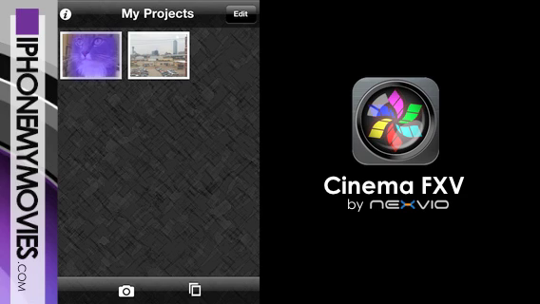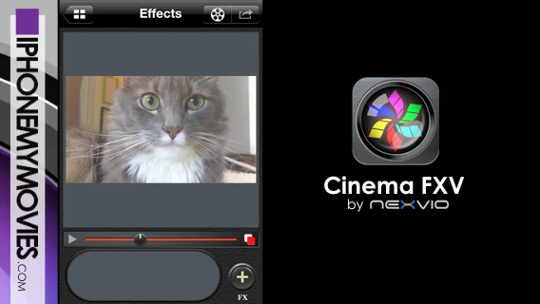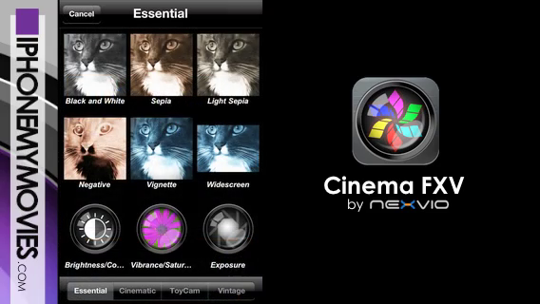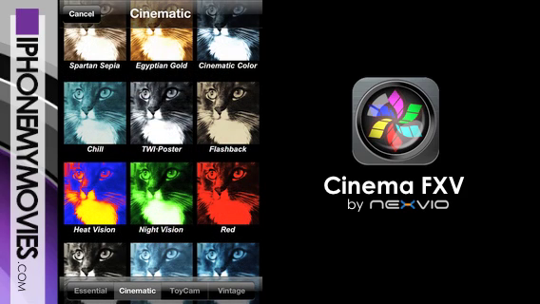Choose the video you would like to effect. Once you choose the video, it will bring up the effects interface. To access the filters, click on the plus button. There are two sets of filters that come with the app. Essential, which contains the usual filters expected, as well as brightness, contrast, saturation, and exposure. The second set, called Cinematic, contains 20 filters.